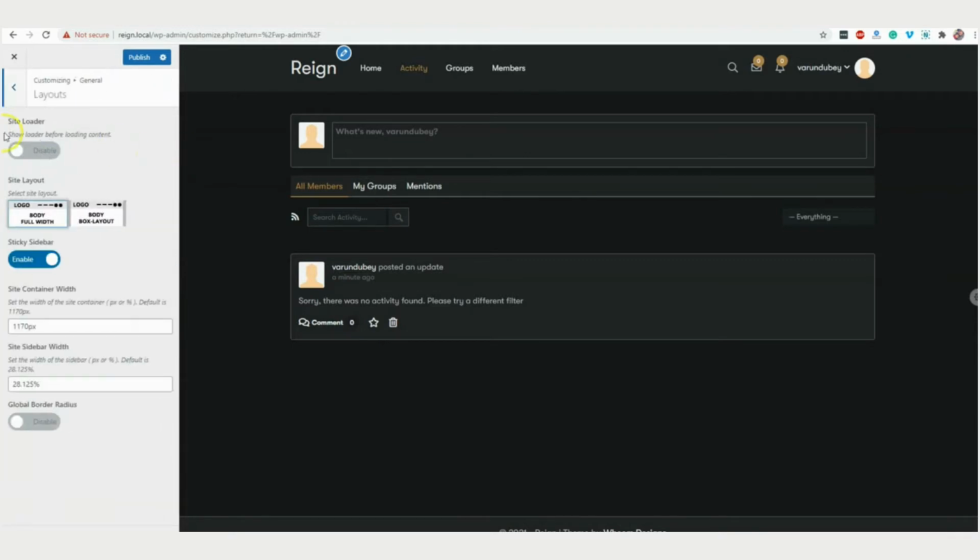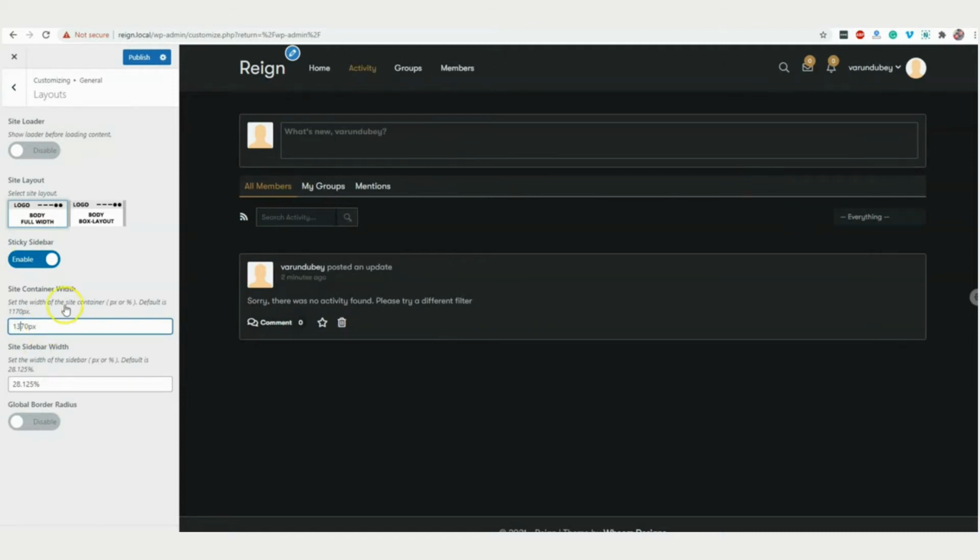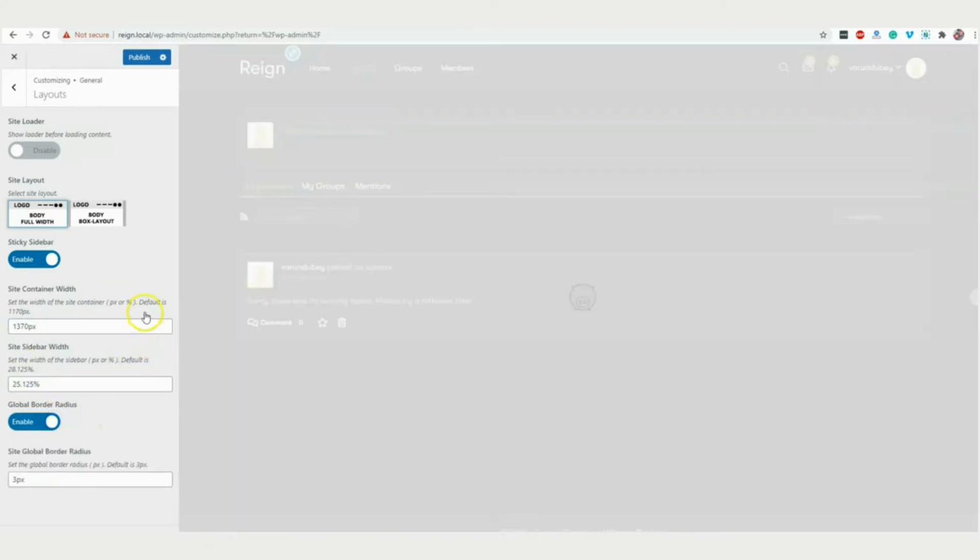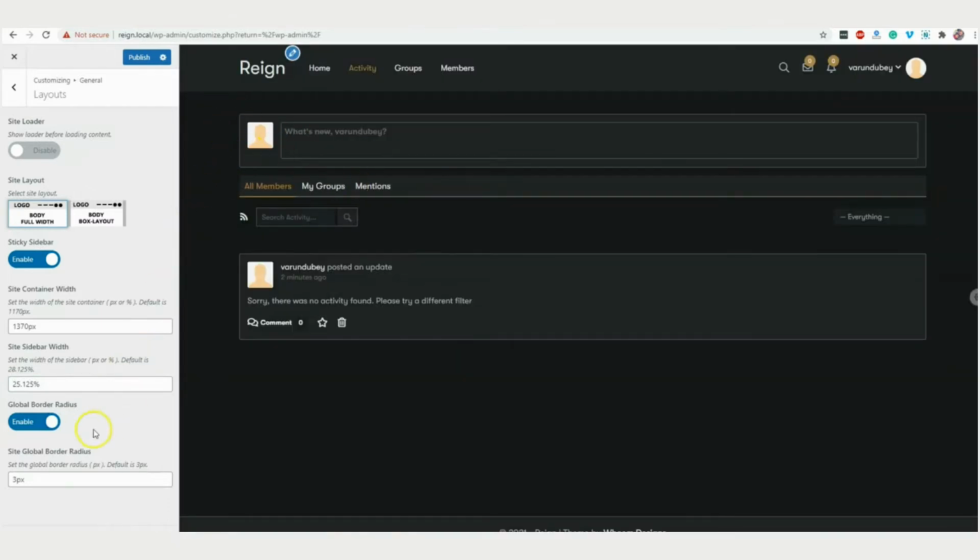For the layout, you can enable the loader or not. You can enable the sticky sidebar, and you can also have full control over the width of the container, and you can also customize your sidebar width. And suppose you want to make this a little bit smoother, you can apply some more radius on that. Publish.